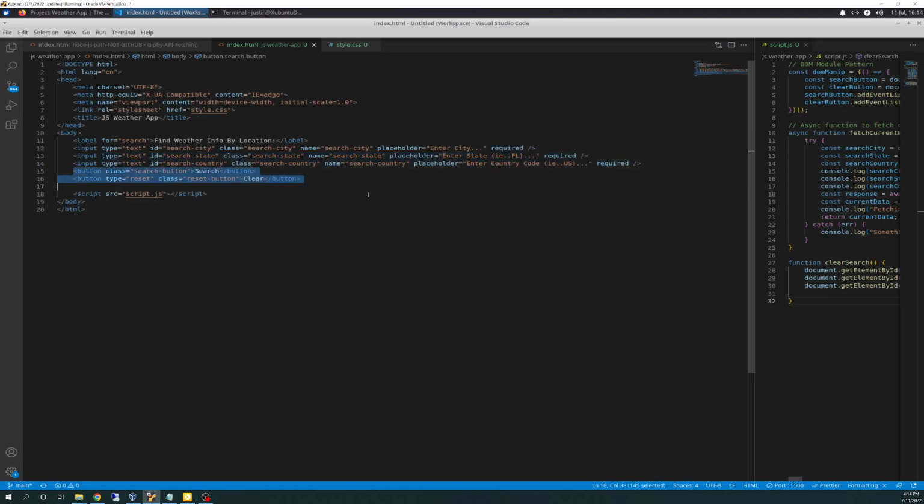And they have 2 buttons. I guess this isn't technically a form because it's not embodied inside a form element, but you get the point. All this is a form. And then again, subject to change, but I have a class search button that just says search, and then a reset button for clear.